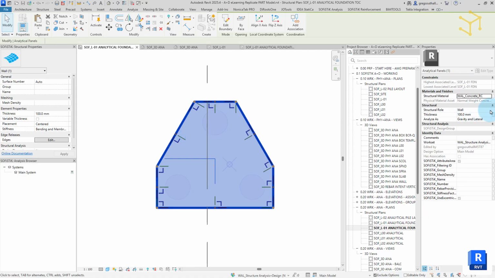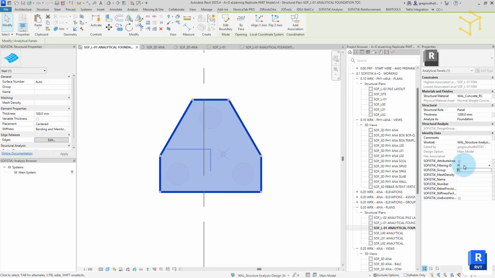We'll assign parameters to the analytical panel, first starting with its role, in this instance as a panel. Next, its thickness, followed by an analysis property. This property is not directly used by SOFiSTiK but is used in the element filters and view templates. We also assign various identity data parameter values in line with the company BIM standard being applied, along with member grouping.